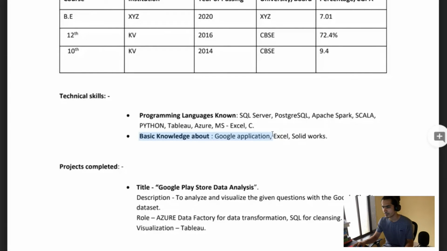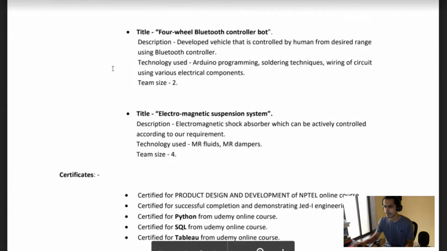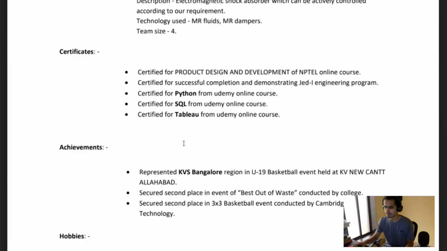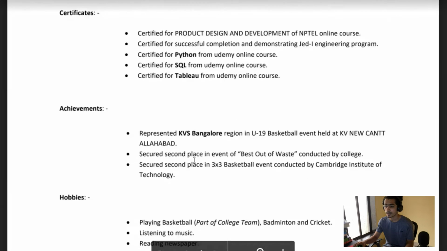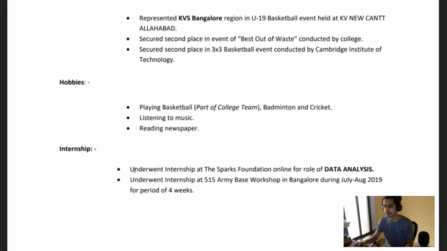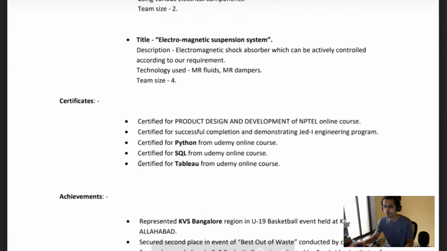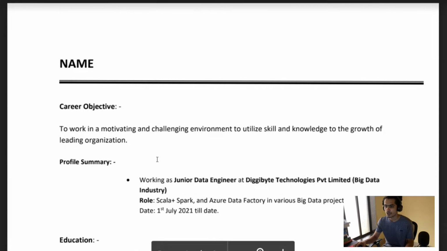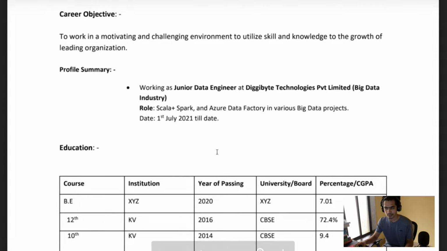And also the basic knowledge about Google application. What Google application, I don't know. SolidWorks, that's fine. Then projects completed. Okay, so put your projects again on the top. Internships, okay, so you have done 2 internships and you have put that internship on the bottom, which is pretty weird. So after your actual experience, put your internship.